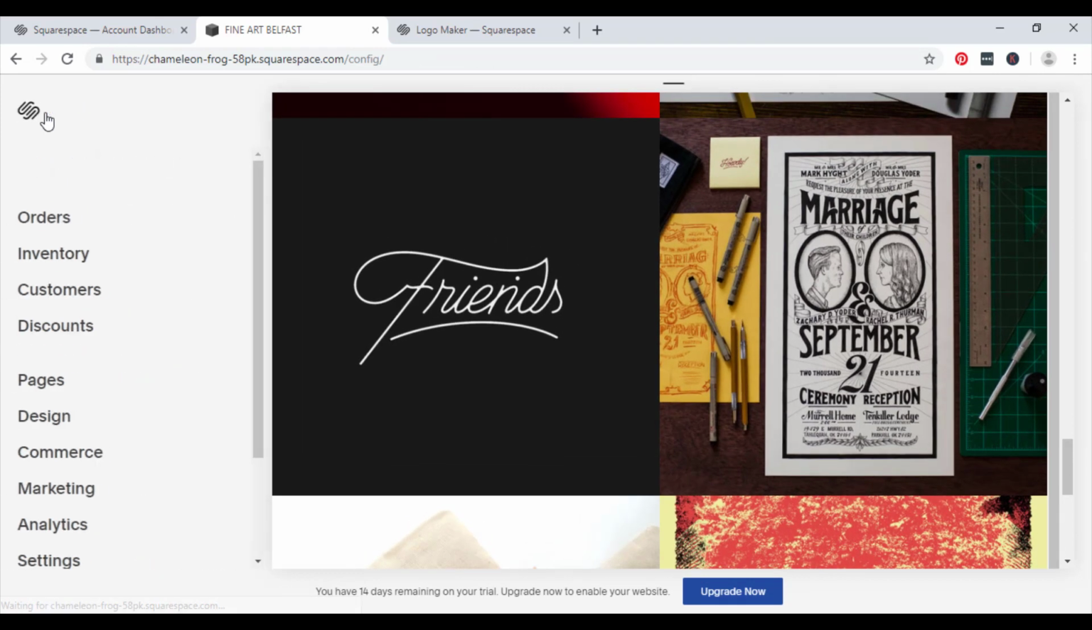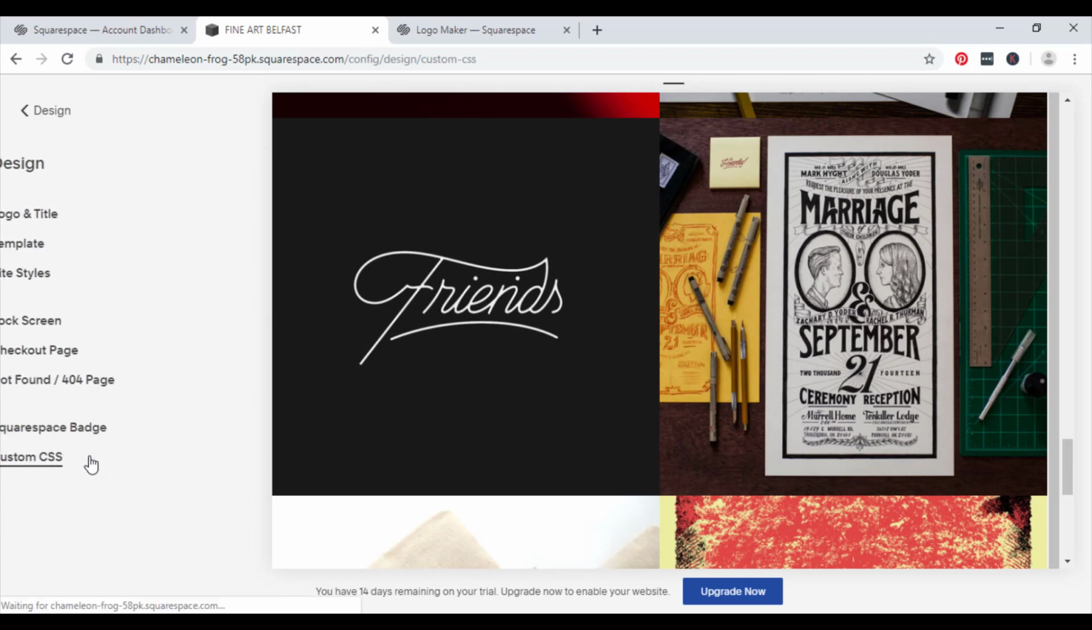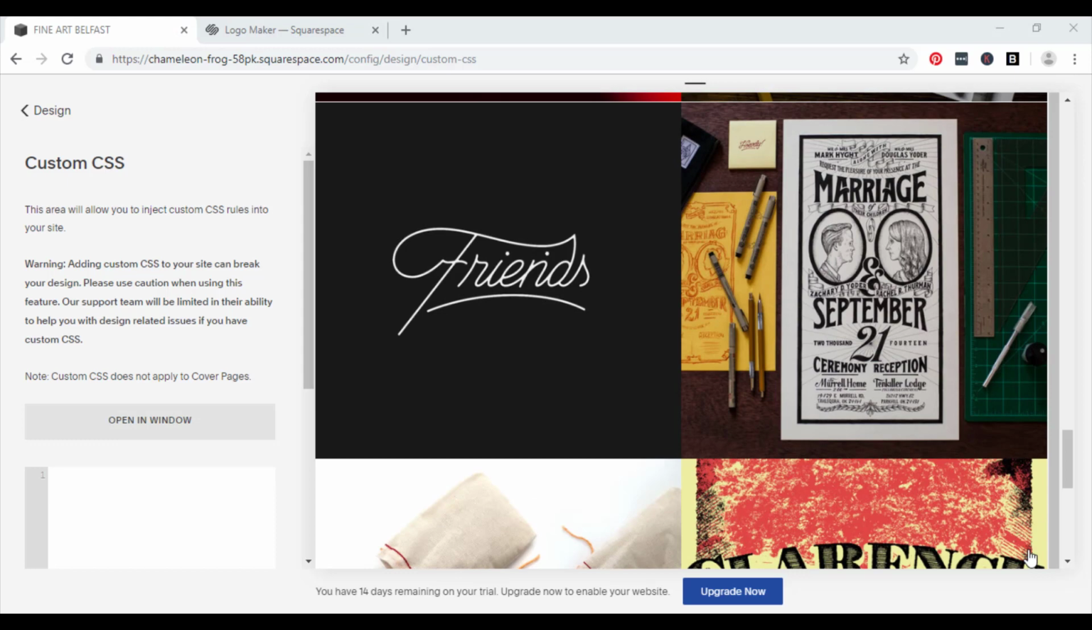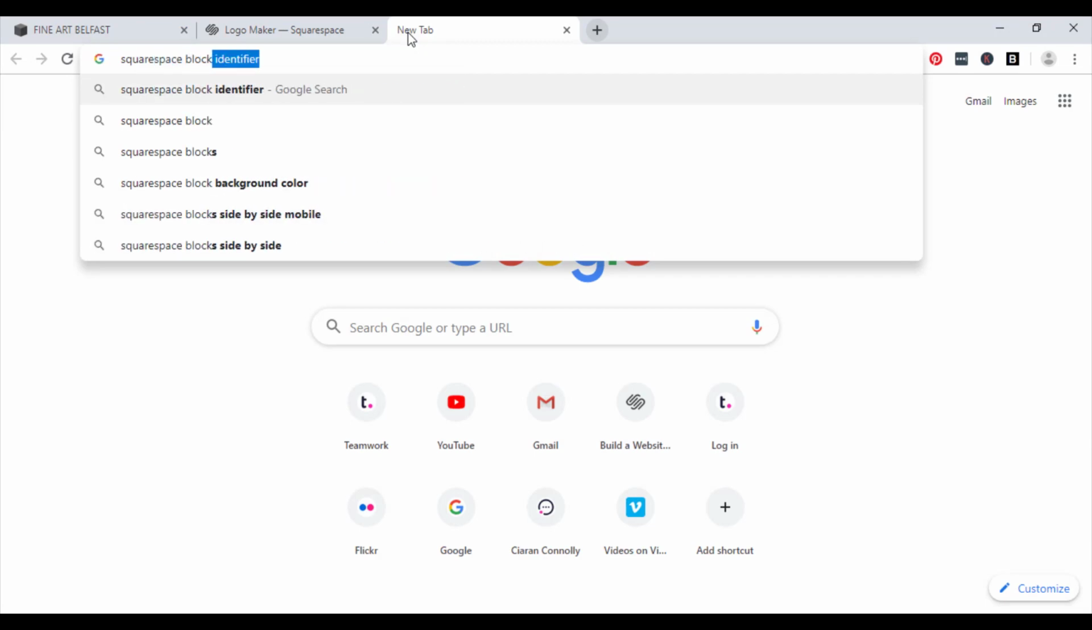So we left one thing out on the design, which was custom CSS. This area will allow you to inject custom CSS rules into your site. So the first thing that I want you to do is to open a new tab and type in Squarespace block identifier.